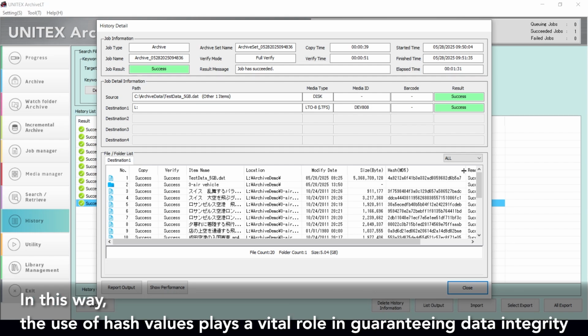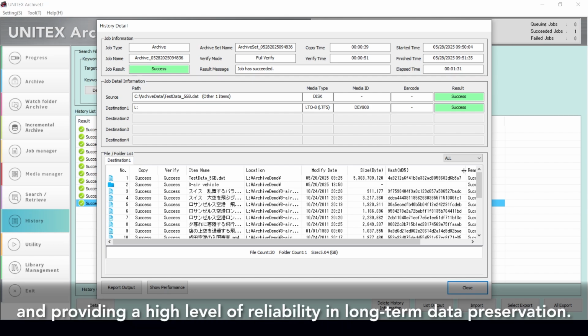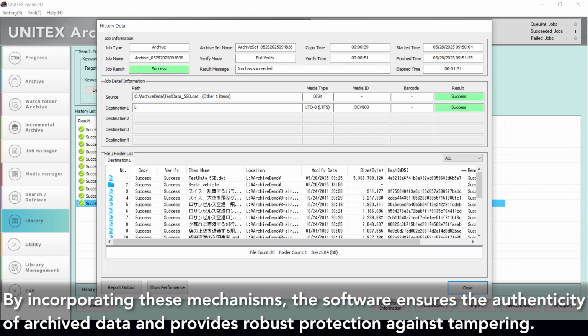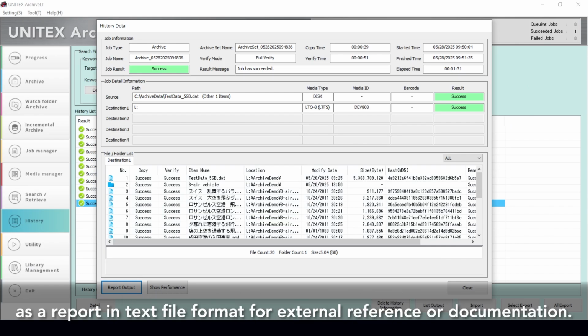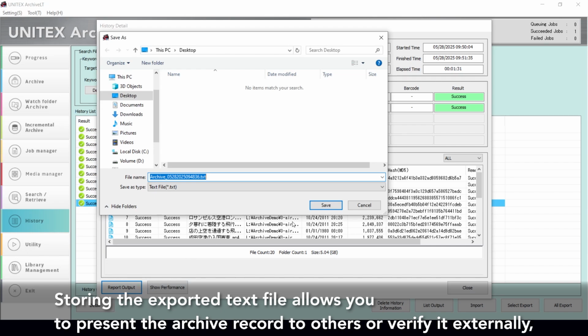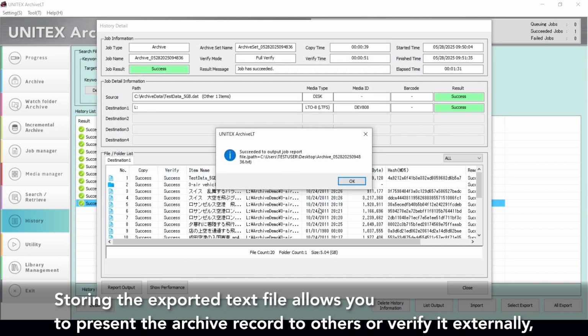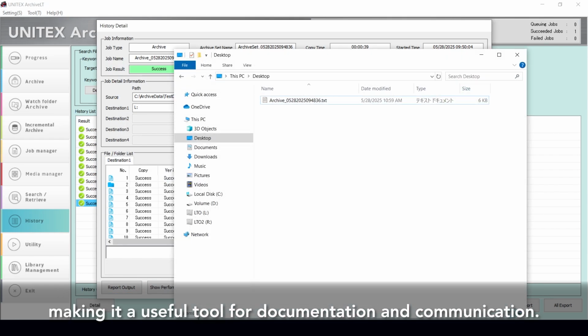In this way, the use of hash values plays a vital role in guaranteeing data integrity and providing a high level of reliability in long-term data preservation. By incorporating these mechanisms, the software ensures the authenticity of archived data and provides robust protection against tampering. In addition to being stored in the database, the processing results can also be exported as a report in text file format for external reference or documentation. Storing the exported text file allows you to present the archive record to others or verify it externally, making it a useful tool for documentation and communication.